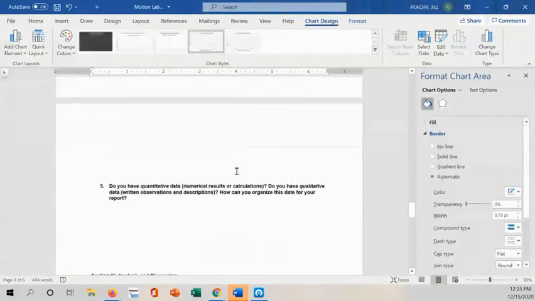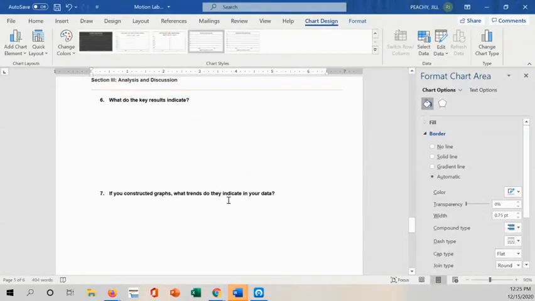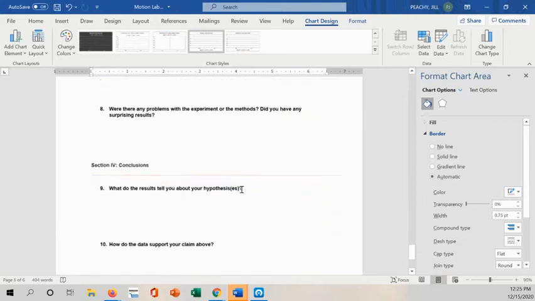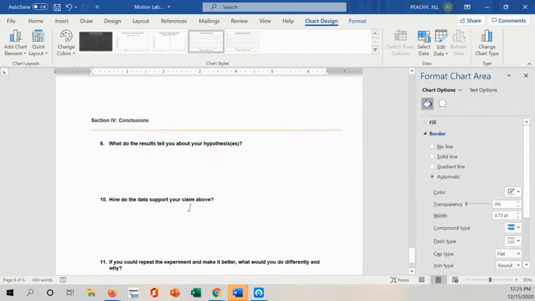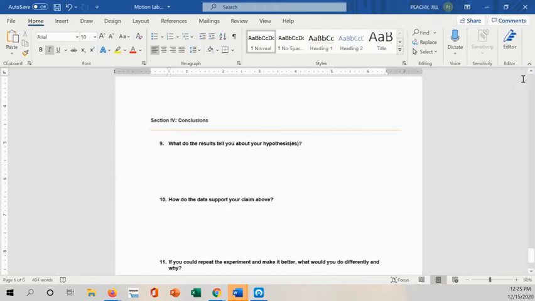Okay. Then do your data and observations. And I want you to note, it says, if you constructed graphs, what trends do they show? You're going to look and see, explain what that graph is actually showing you. And then another one says, how do the data support your claim above? And this one, for a few people when I was grading the previous lab report, make sure you're actually pulling data from your data tables, picking examples of that data and saying how that data that you picked as an example actually supports your hypothesis.